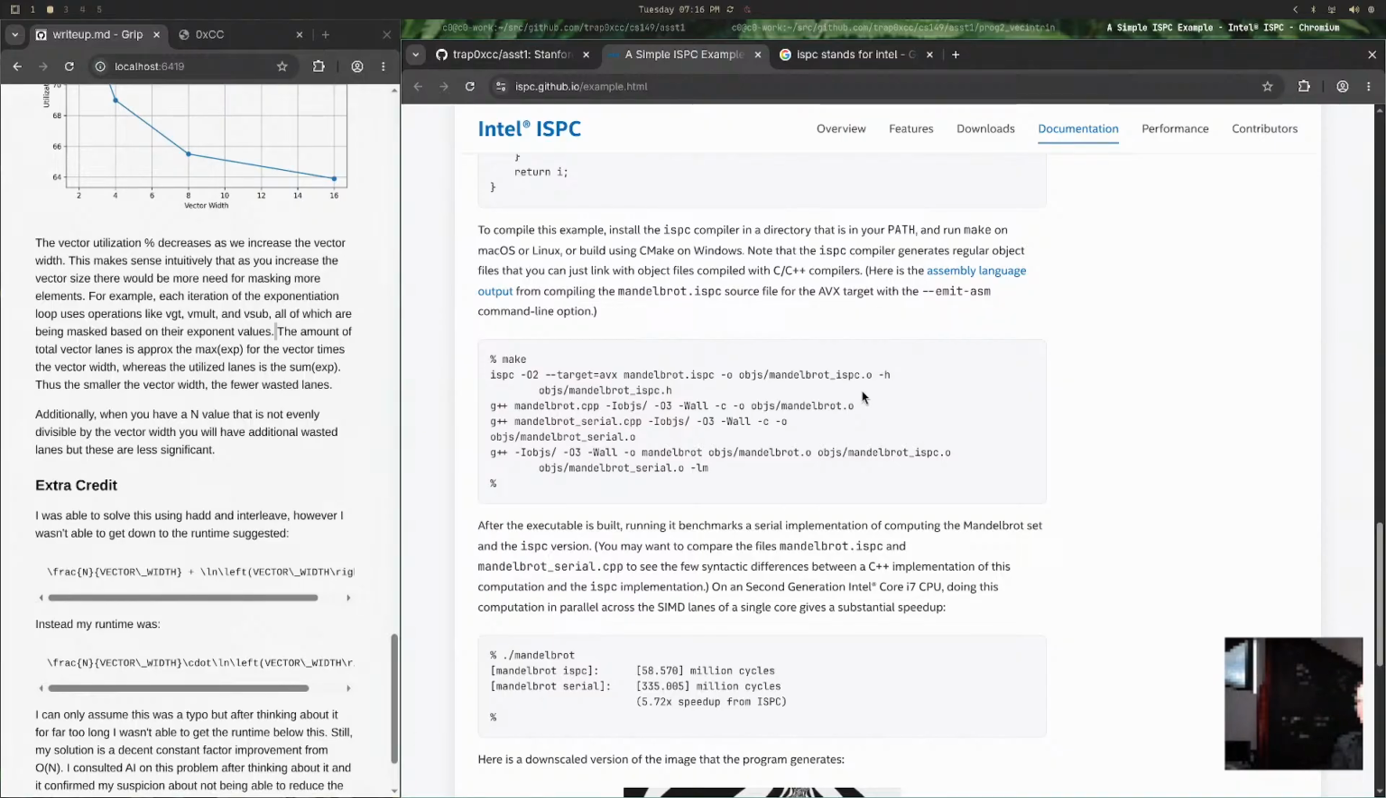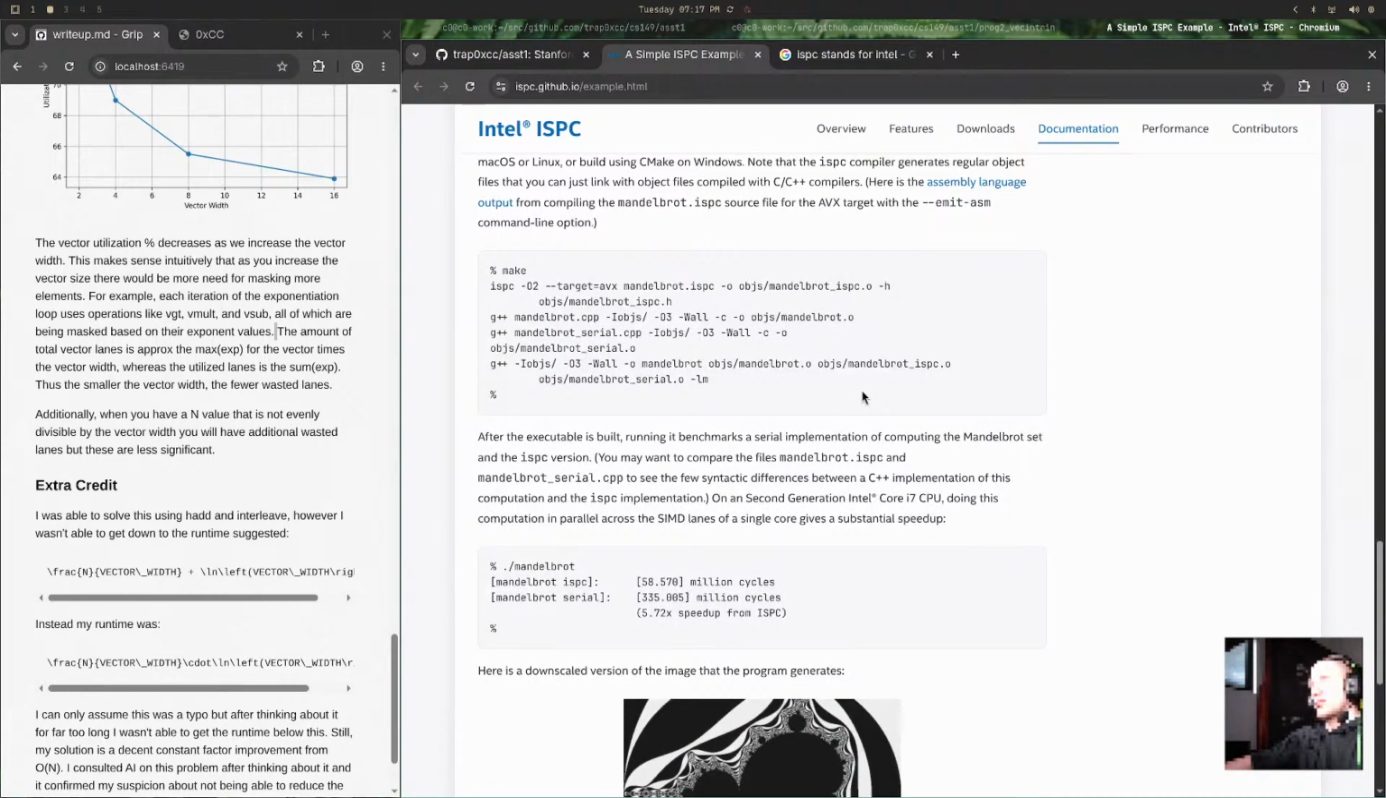After the executable is built, running it benchmarks a serial implementation of computing the Mandelbrot set and the ISPC version. You may want to compare the files mandelbrot.ispc and mandelbrot_serial.cpp to see a few syntactic differences between the C++ implementation of this computation and the ISPC implementation. On a second generation Intel Core i7 CPU, doing this computation in parallel across the SIMD lanes of a single core gives a substantial speedup. That is like 6, almost 7x. Probably around 6. Yeah. 6x.